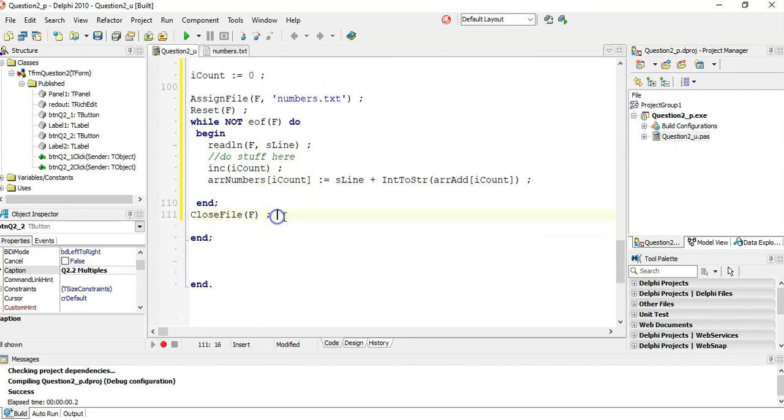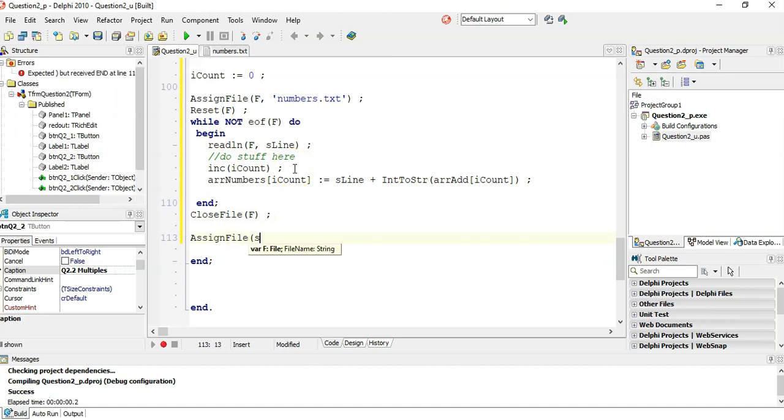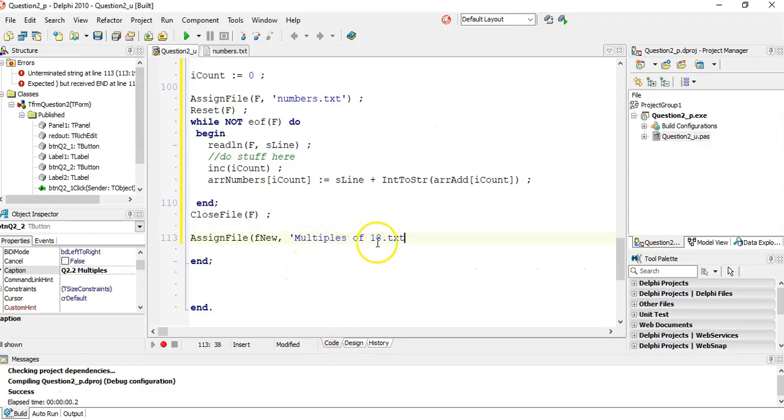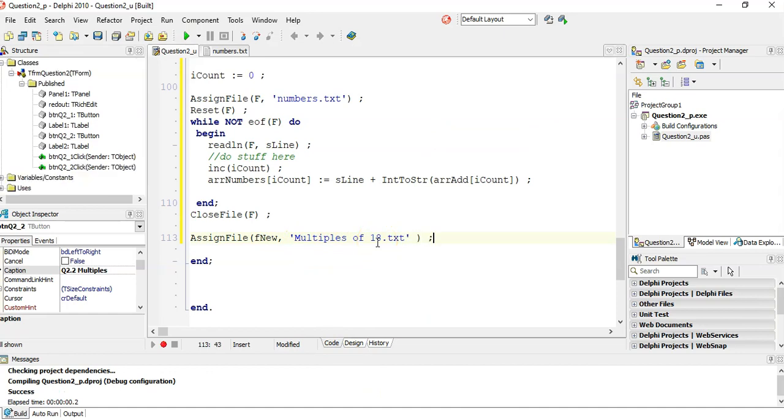And so what I'm going to do is we are writing now to a text file. So I'm going to assign file F new to the text file called, what do we want to call it? Multiples of 18.txt. The beauty of having this as a digital copy is I can just copy and paste.